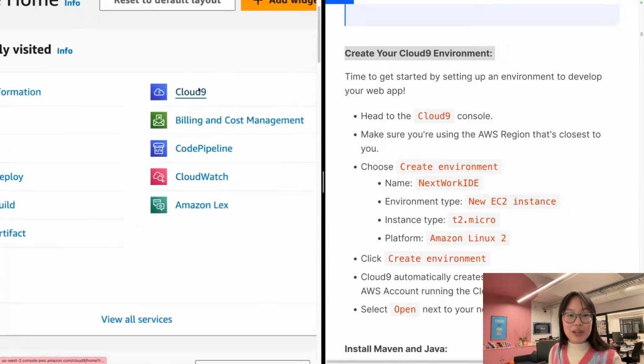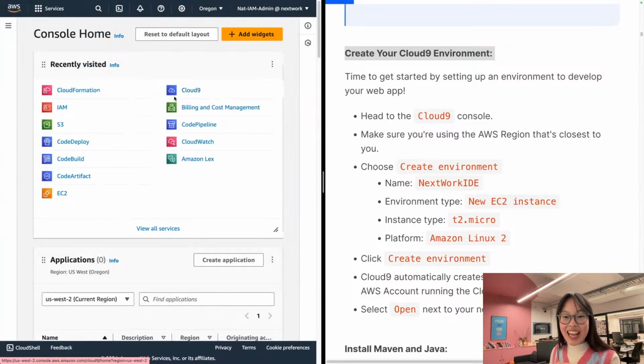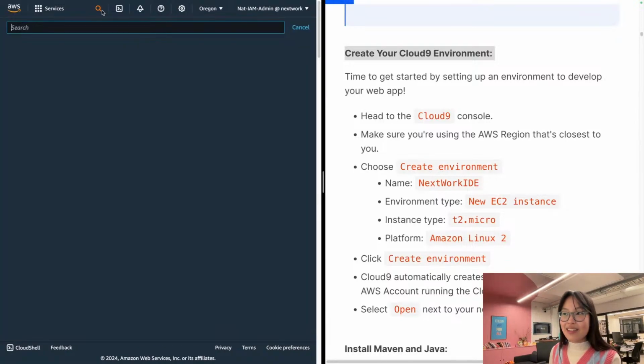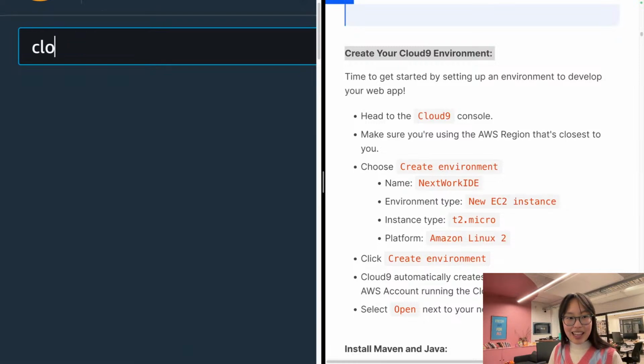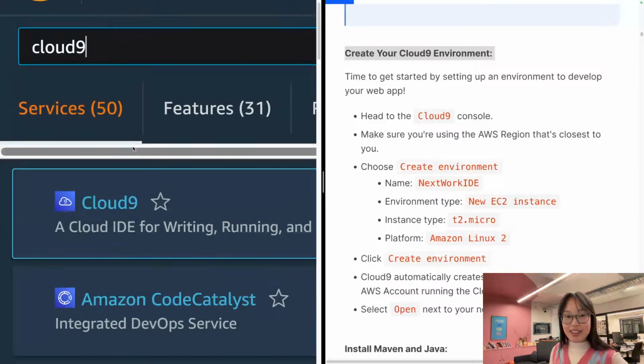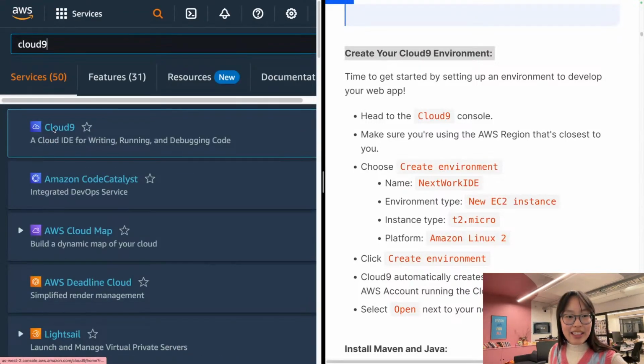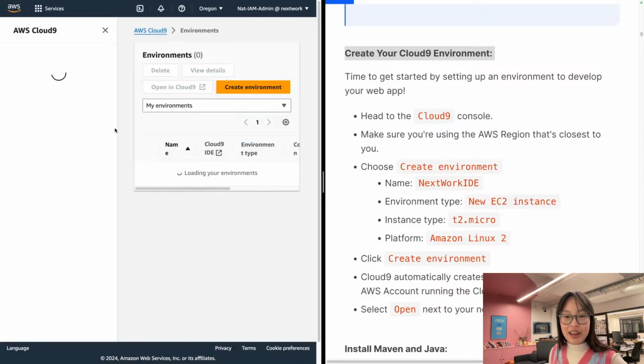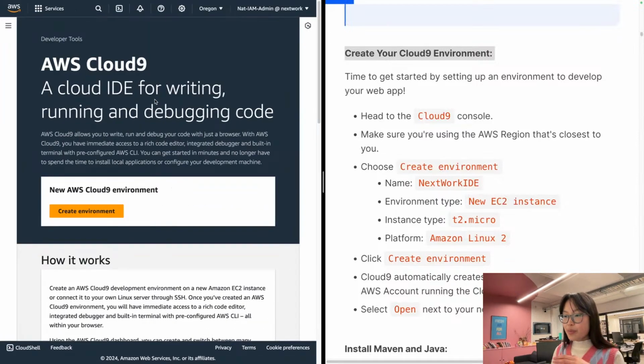You can see that there's already a shortcut for Cloud9 in my AWS account because I'm using it so much. But if you don't see that, let's click on that search bar, and in the search bar, type in Cloud9. Who would have guessed? And you can find the Cloud9 console right here. So voila, here is a very fresh Cloud9 console with not a single environment in there yet.